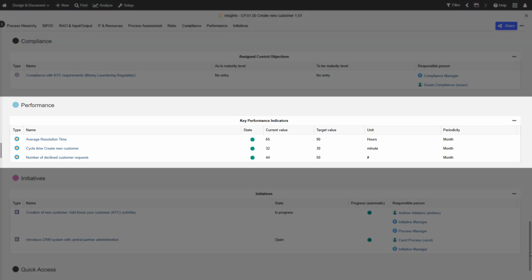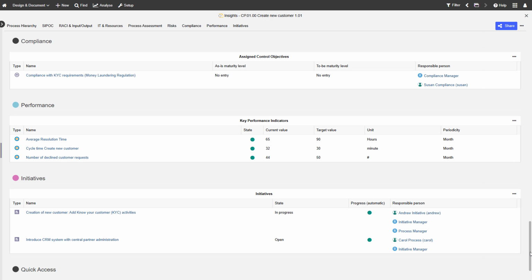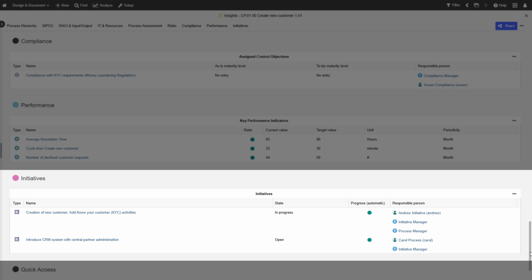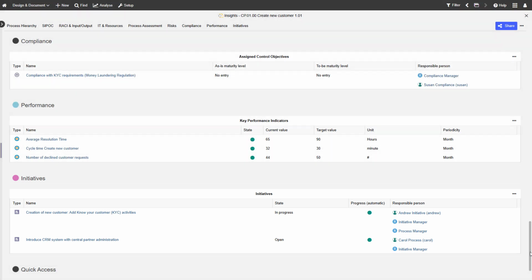Performance Insights enable you to easily gather and display all your process KPIs. With Initiative Insights, you can get an overview of all initiatives affecting your process, as well as some key insights, such as the initiative state, their progress, responsible persons, etc.